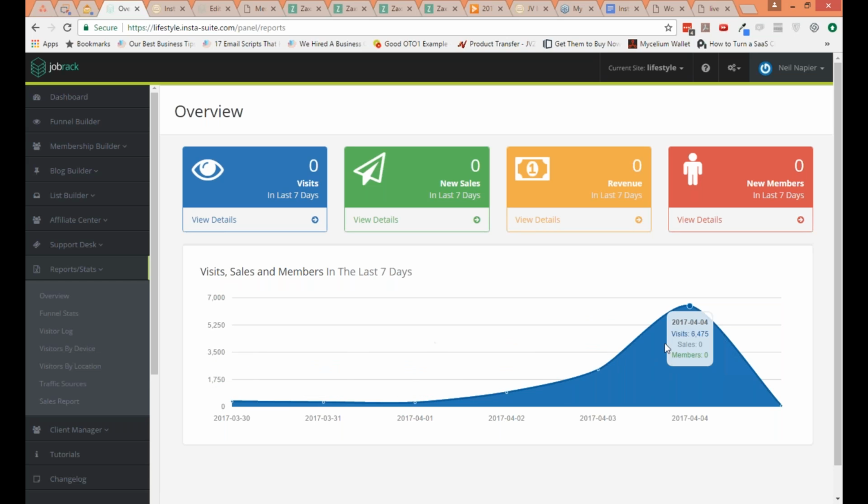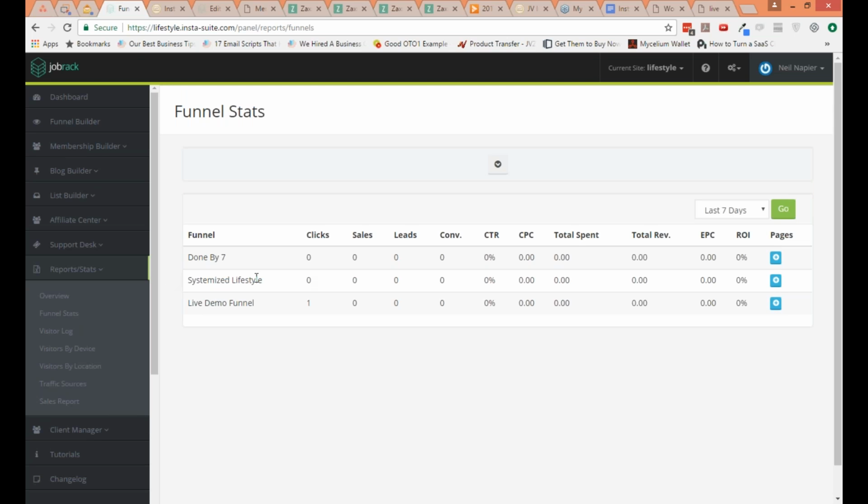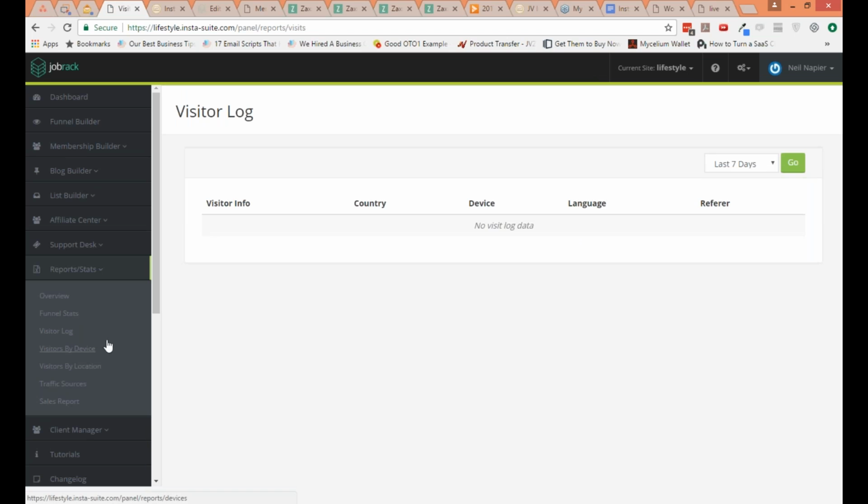Okay, so we track everything there. Then we also track, for example, funnel stats. So how much traffic your funnels are getting, and how they're converting, how many leads, and so on. Visitor logs, so basically where the visitors are coming from. You can see a lot of visitors.